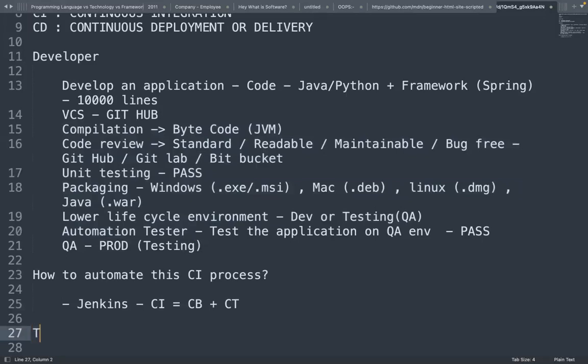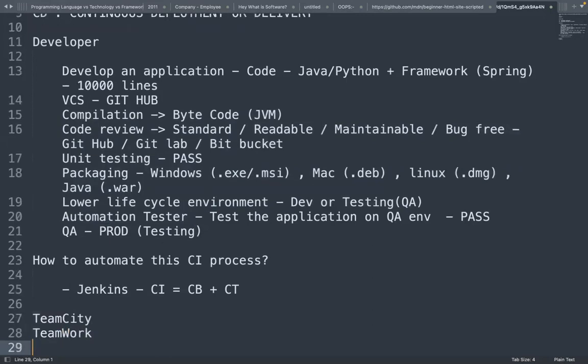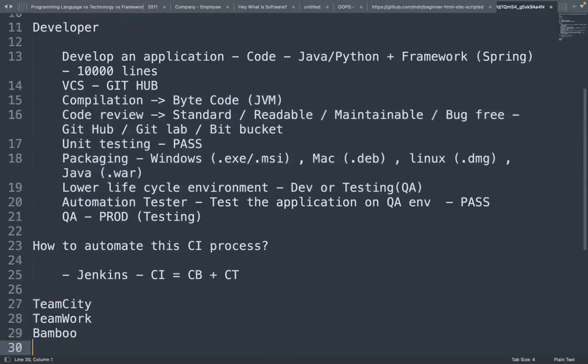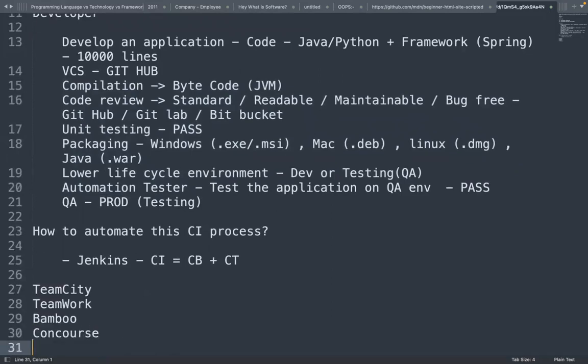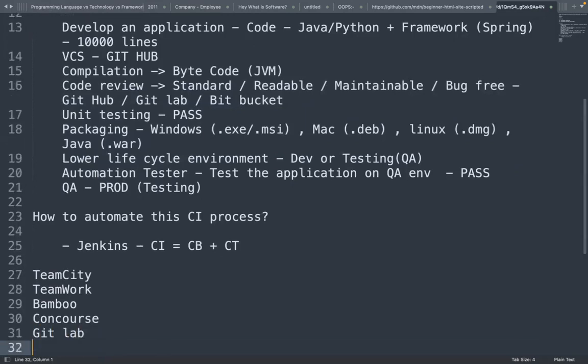Like if you go for TeamCity, it is also one of the continuous integration tools. Teamwork is also one CI tool. Along with that, we have Bamboo, which we can utilize for continuous integration. We have Concourse, so it is also a CI tool, right? We have many tools. Even we can go for GitLab; GitLab also has a continuous integration tool. Nowadays, we have GitHub Actions, which is also a CI tool.